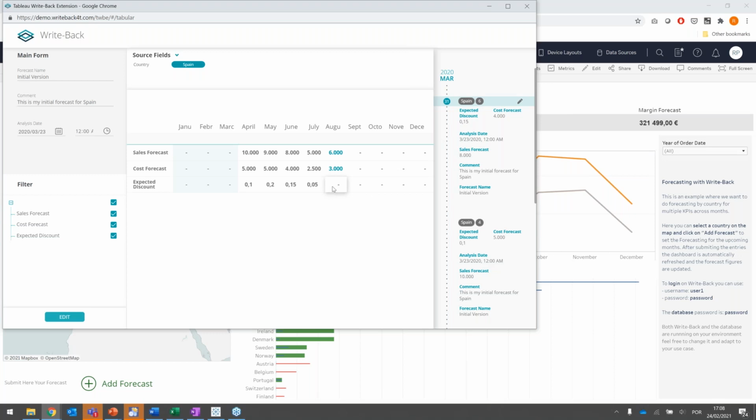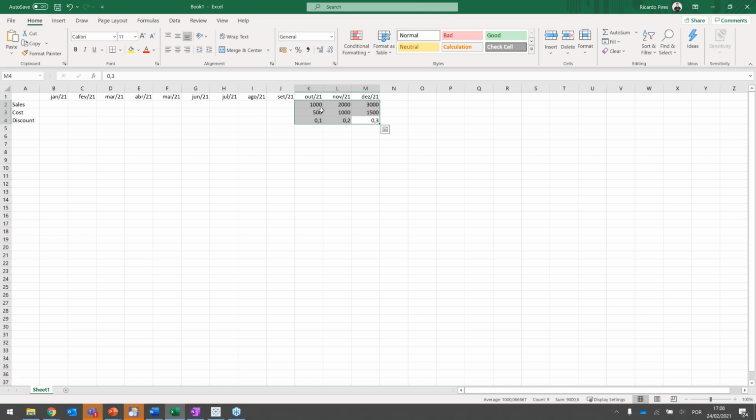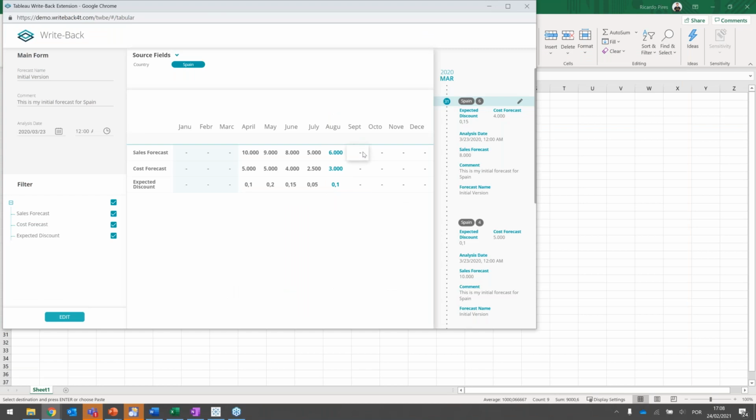And I can also place here what's the expected discount. And the nice thing is I can even go to an Excel spreadsheet, provided that it has the same structure. I can copy and paste. So it's really easy to submit the information, and I'm 100% sure that I'm going to submit in an accurate format because writeback is ensuring that and making sure that I only provide numbers.